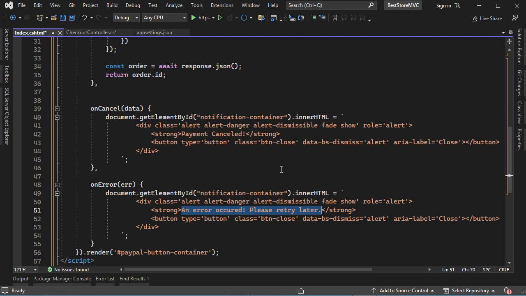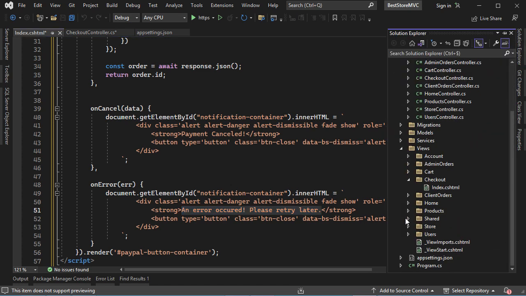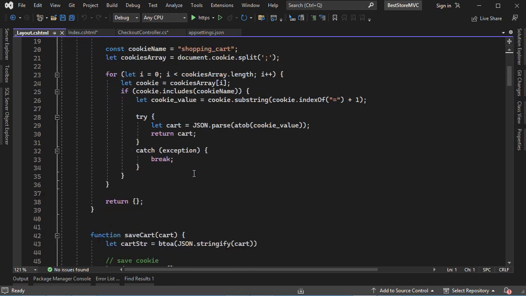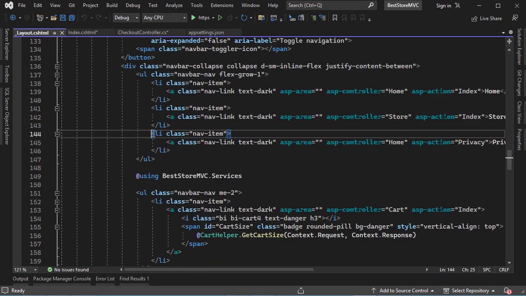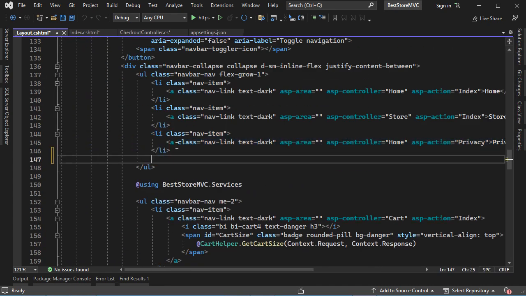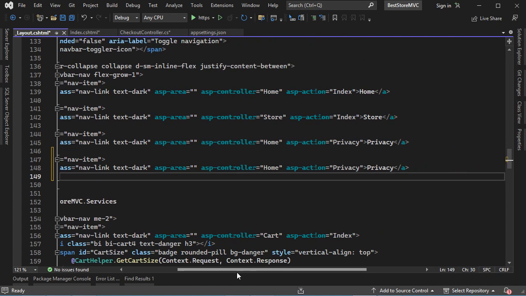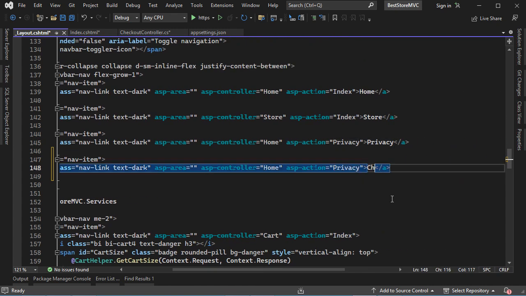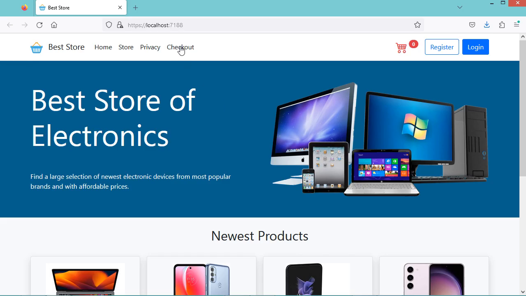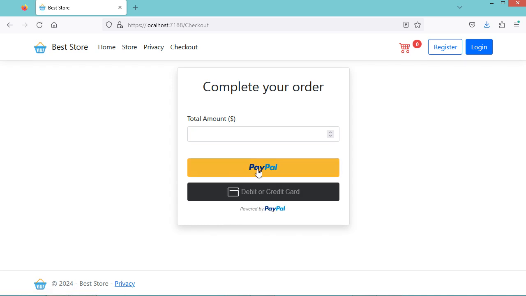Now let's add a link to this page in the navbar. So we can copy this item. Let's paste it here. Then here we can write checkout. So the controller is the checkout controller. And the action is the index action. Let's run the application. Let's click on checkout. And we obtain this page. So let's provide the amount of the order, then PayPal.